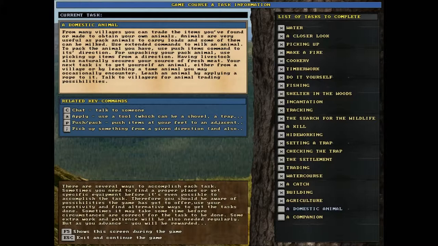you found or made to obtain your own animals. Sorry, my brain has just completely skipped over that. From many villages, you can trade the items you've found or made to obtain your own animals. Right, I see. Animals are very useful as pack animals to carry loads, and some of them can be milked. Use extended commands to milk an animal. To pack the animal you have, use push command. Use push item command in its direction. For unpacking your pack animal, use picking up items from a direction.